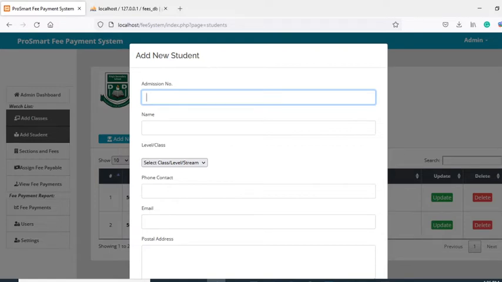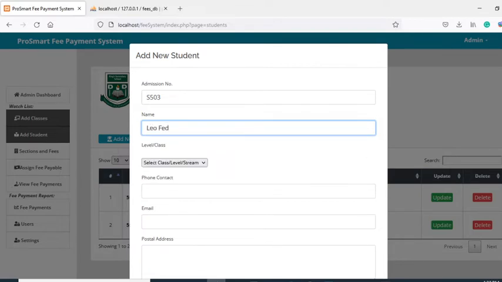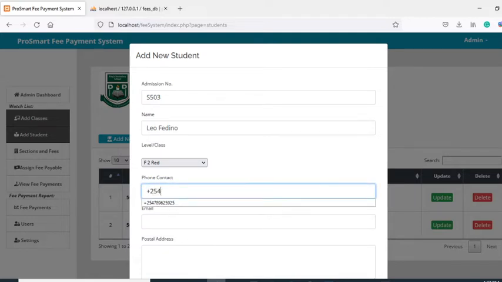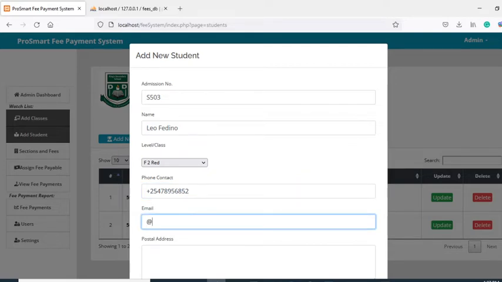503. Okay, we can say S503. So okay, then the name is Leo Fedino. Leo Fedino is in form 2 red, one contact. That is just for demonstration. Then email. Okay, so that is just for demonstration.